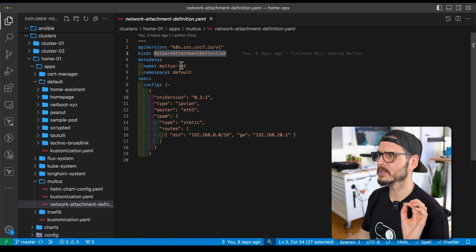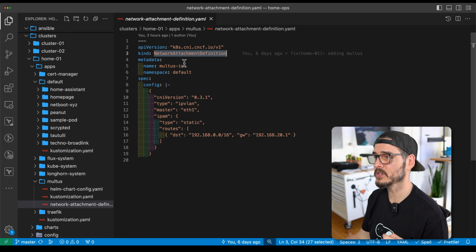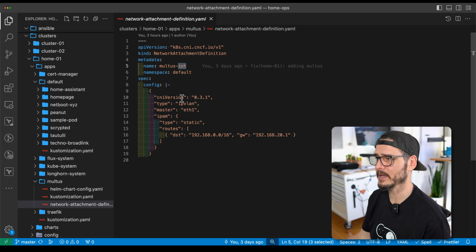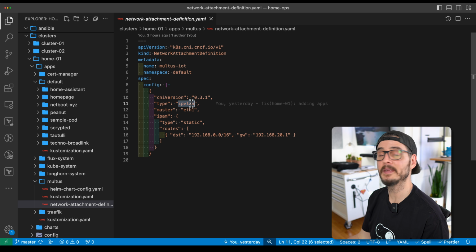So for example, I'm just considering this network attachment definition my IoT network. So I've called it Multus IoT. In this config, I'm setting the CNI version, which 0.3.1 is the latest at the time of recording this, so that's what I'm choosing. Then we set our type. Now I'm setting IP-VLAN as I mentioned. You can probably go with mac-vlan. I'll probably end up changing this, but you'll want to set it to mac-vlan or IP-VLAN depending on whether your cloud hosting provider allows this or not. I think IP-VLAN is the safer way, but mac-vlan is the more popular way.